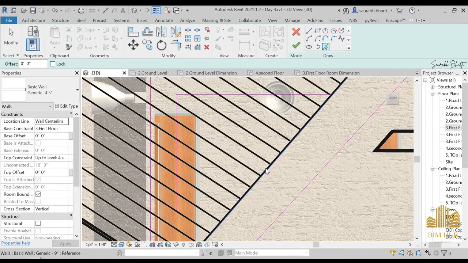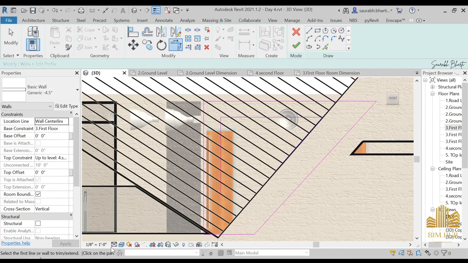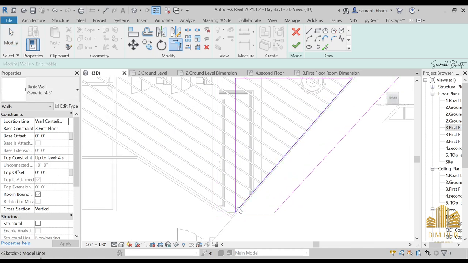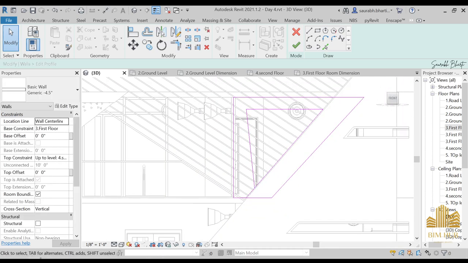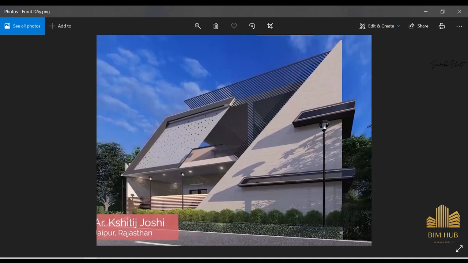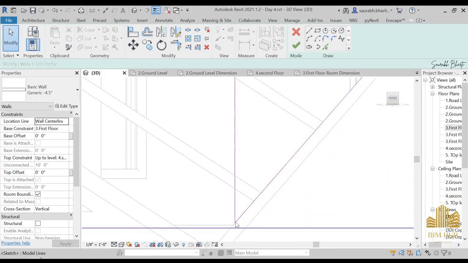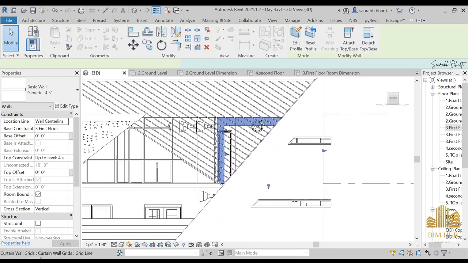Then just select this line, trim it, trim from here to here. You can also activate the hidden line, and then we can make it something like this, and then trim it from here to here, and now we are done. If you think that this just doesn't look good, let me see. It comes to this place. Okay, and then finish it.